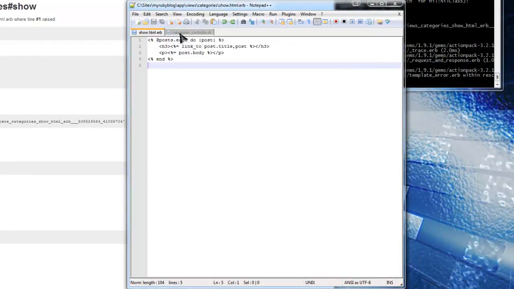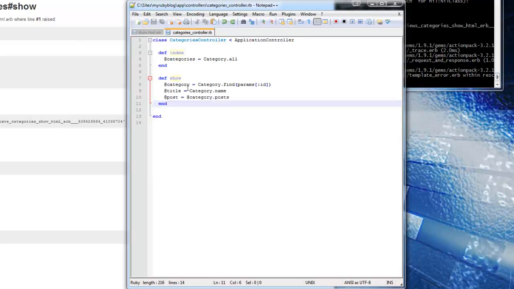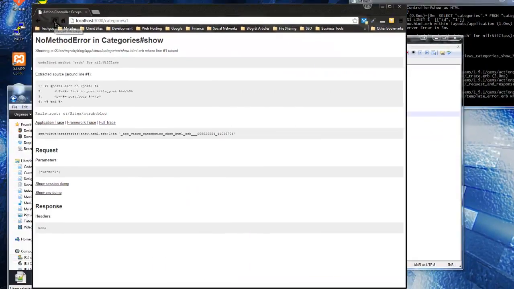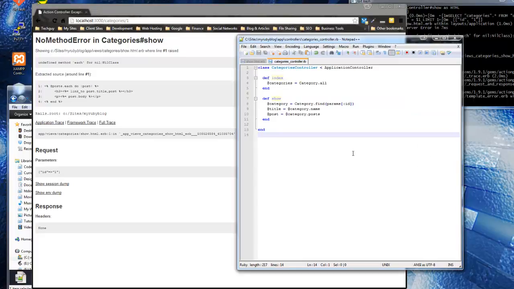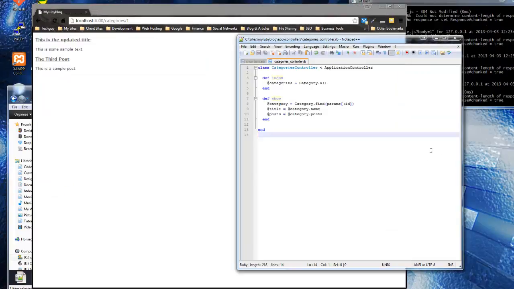That looks fine. Let's go back to the category controller, and two mistakes actually. This should be a lowercase c, and it also needs the @ sign in front of it. So that should do it. So save that, and still, oh, this should be posts, plural. Save, reload. Alright, so now it's working.